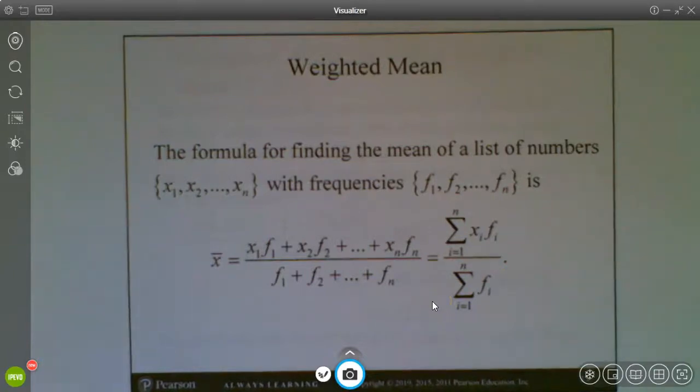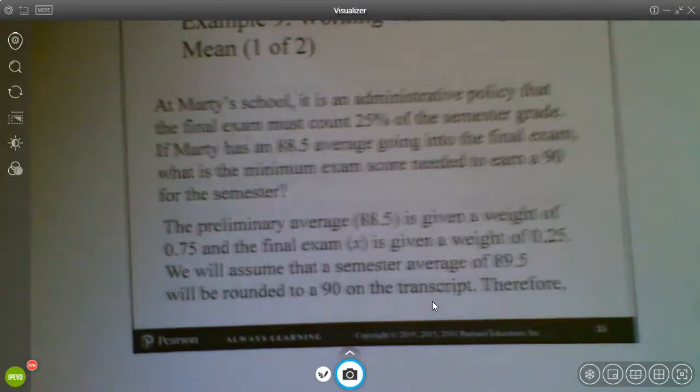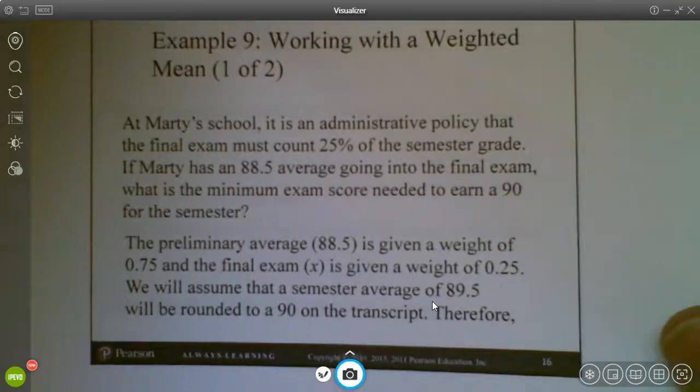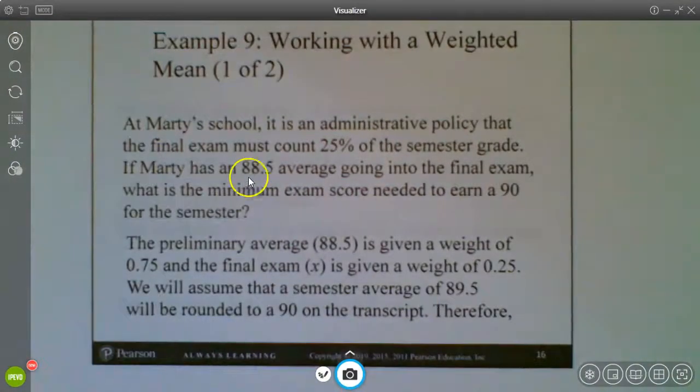So let me give you a word problem here. I know you guys love word problems. All right, weighted mean. The final exam must account for 25% of the semester grade. So that's its weight, its category weight. He has an 88.5 going into the final. What's the minimum score needed to earn a 90 for the semester? This is like right out of something you guys would do, right?